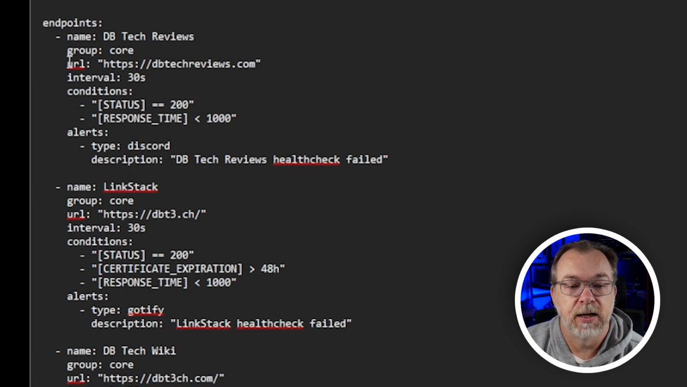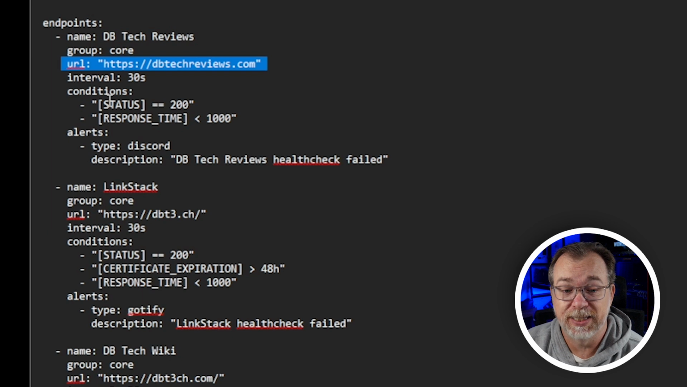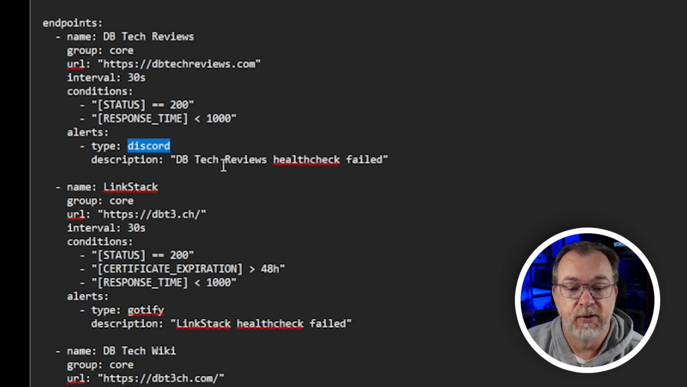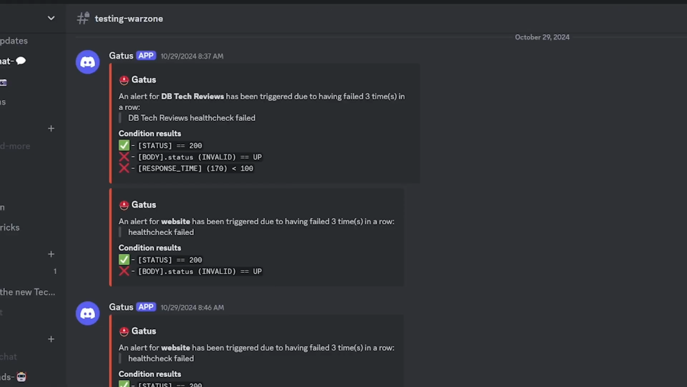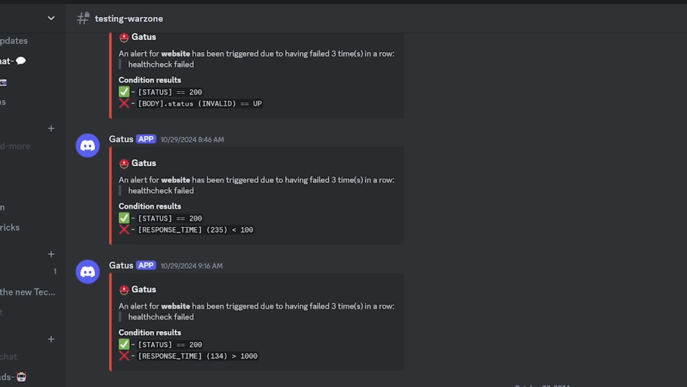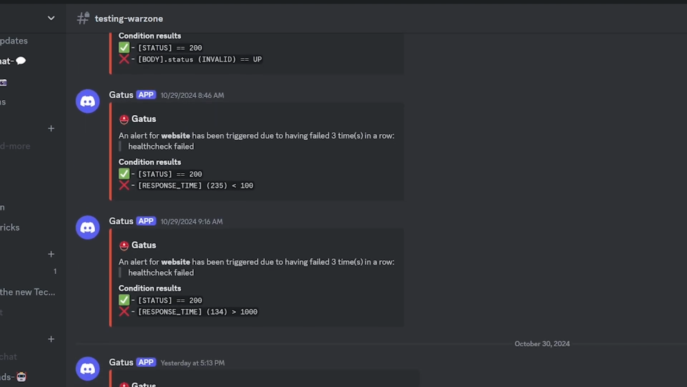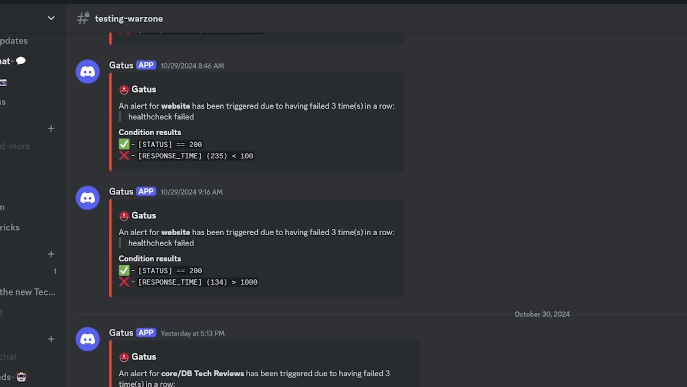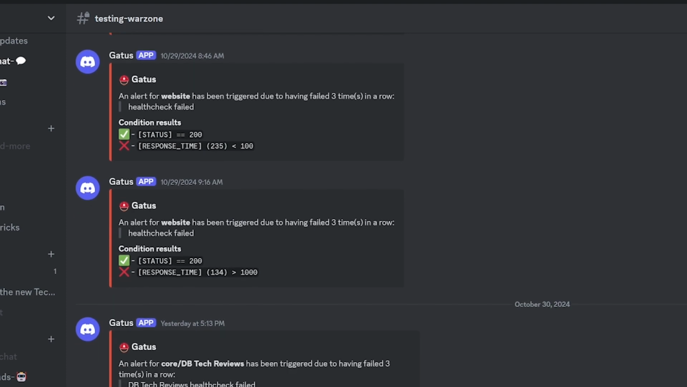But basically we put in the URL that we want to monitor, our interval, how often we want to check, and what conditions we're looking for. So I'm looking for a status of 200, which means that it's up, and a response time of less than a second. My alerts in this particular case, I'll get notified on Discord for this one. And then the description will just say this. It'll give me more information than that. In fact, it'll give me all kinds of really good information about how or what failed, what the response times were. It'll give me all of that really good information in the actual Discord alert.